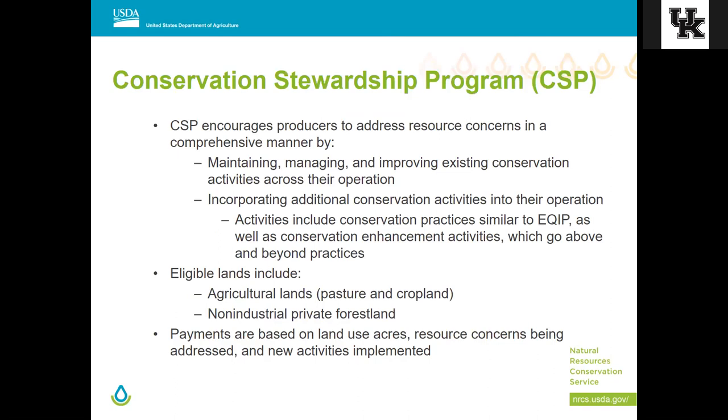CSP will help you maintain, manage, and improve what you've already got on the ground, and then we will pay you to do additional activities. A lot of those activities aren't exactly what we would consider EQIP practice. It may be more of a management or enhancement to something you've already done. Some of them are unusual. Some of them are typical ag practices.